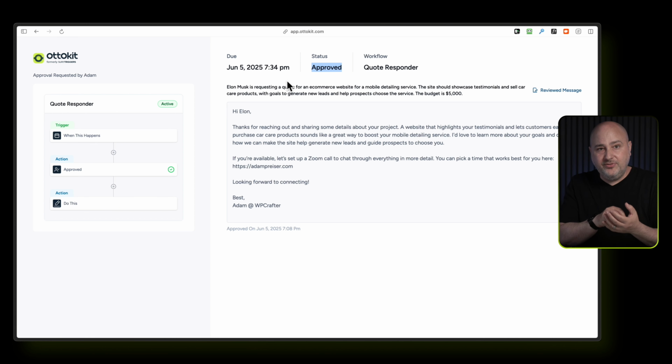And I've configured a timeout. And what that means is after 30 minutes, if I haven't responded to that email, it's automatically going to send the response, automatically approve it, and send it to the prospect. This is something that you can easily set up, and I'm going to show you how to do it in this video.